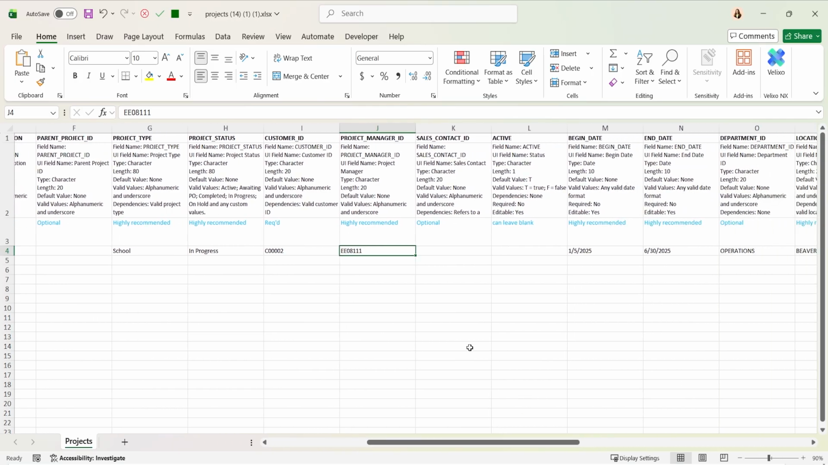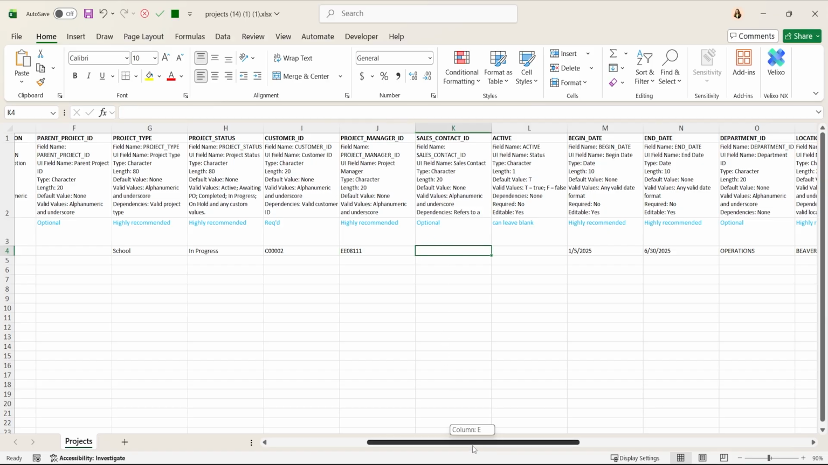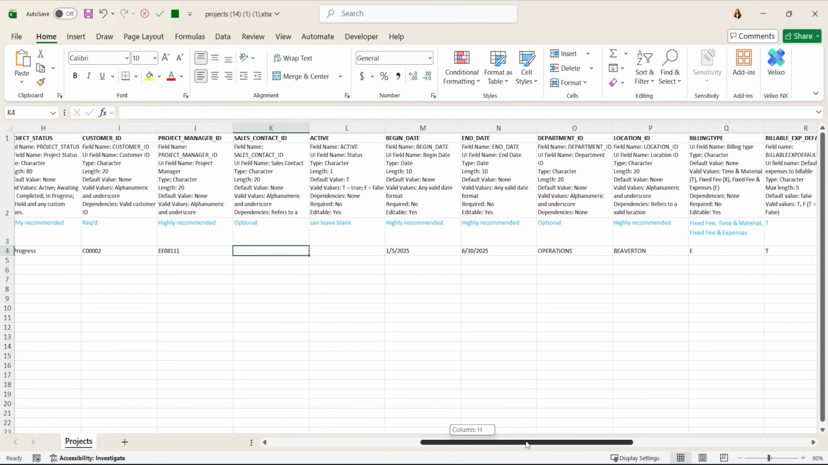If you'd like to add a project manager, you could add that here. If you have any smart rules for validating the project info, you'll need to make sure you have the fields filled out. So project manager ID is not required in Intacct, but if you have a smart rule requiring it for your projects and it's not added to this file in column J, you would receive an error. Column K is the sales contact. That is optional. Column L, you can leave blank. So this is whether the project is active in the status.